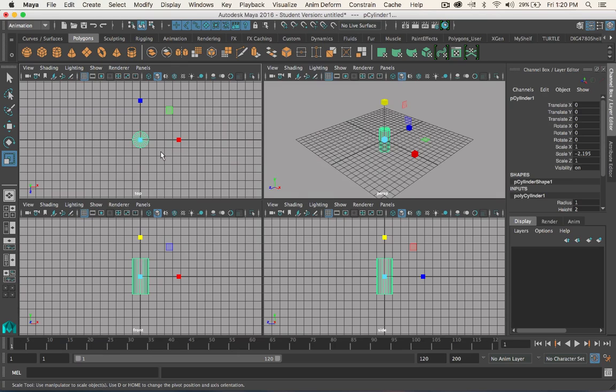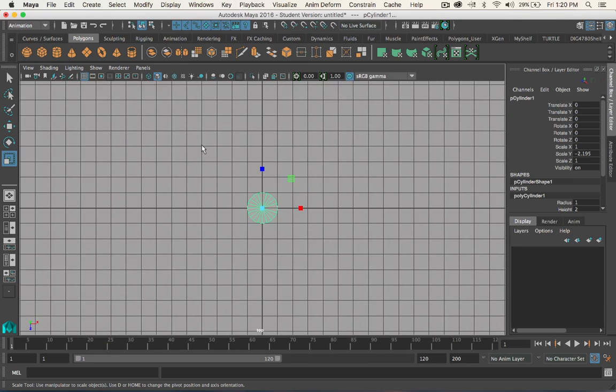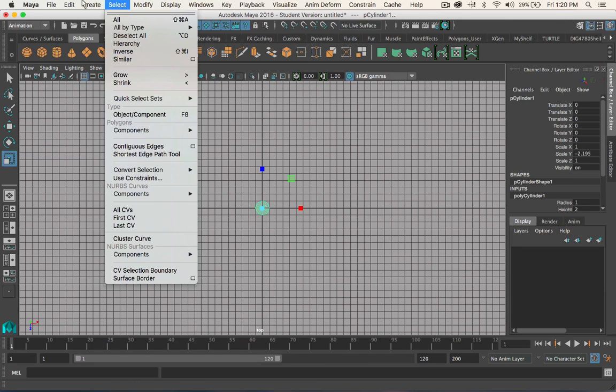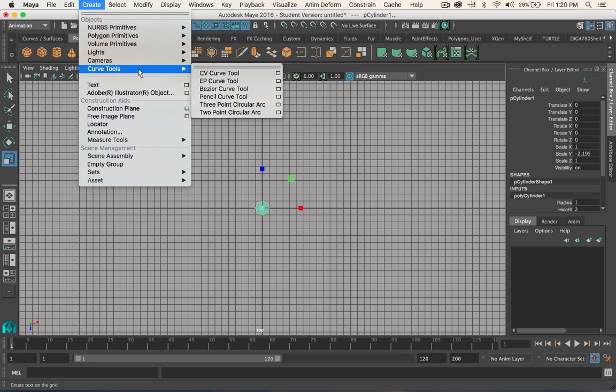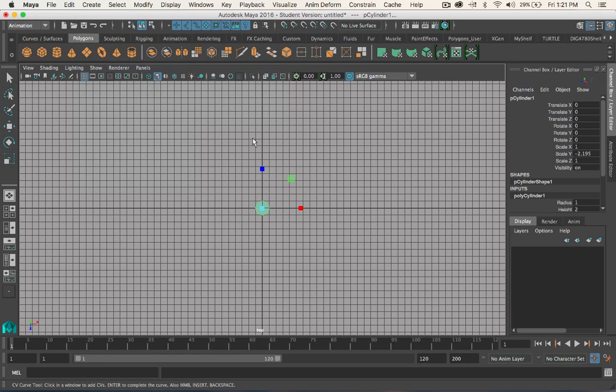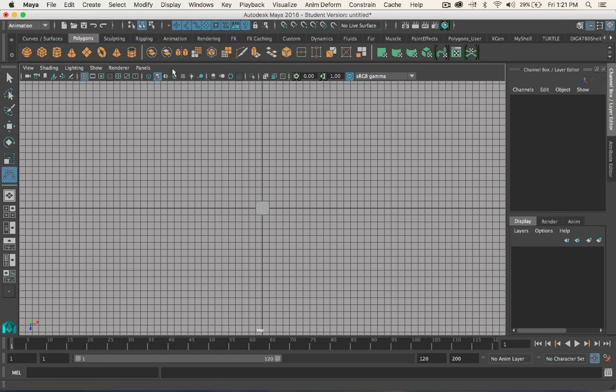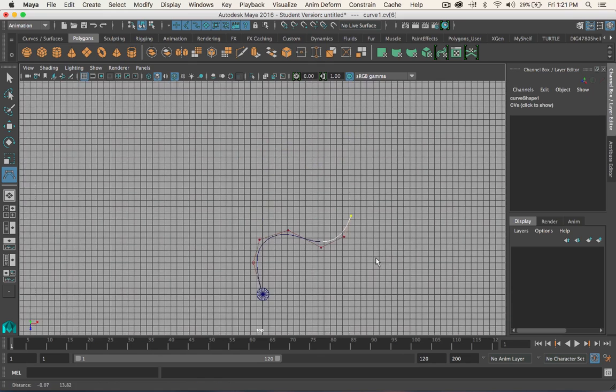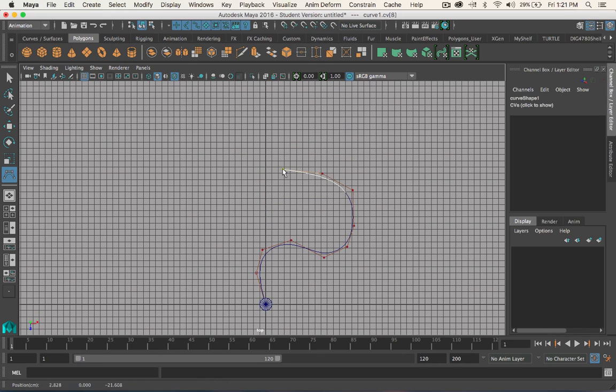And I'm going to go ahead and go into the top view and zoom out here and use my curve tool. So create curves, and you can use any one you'd like. I'm going to start with the top, CV curve tool. Let me turn my wireframe on shaded so you guys can see. And what I'm going to do is use my left mouse button and draw a path for this animation.